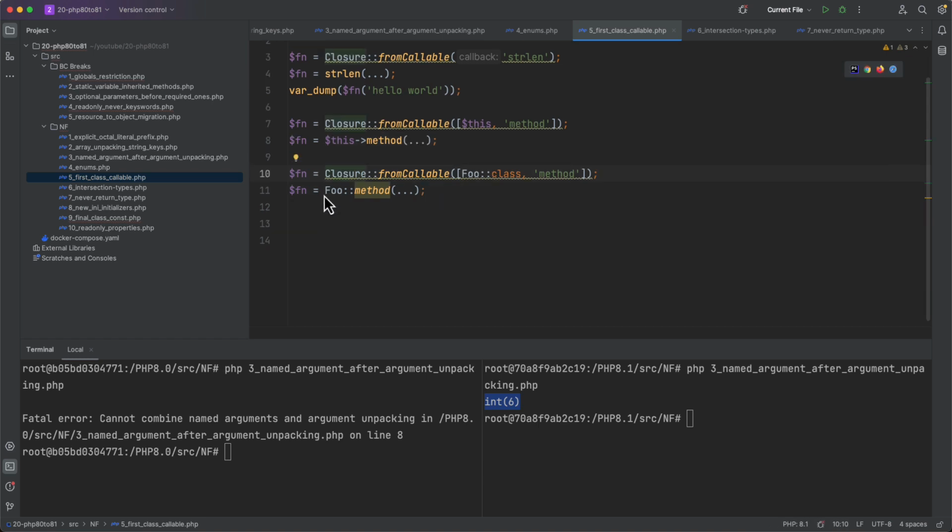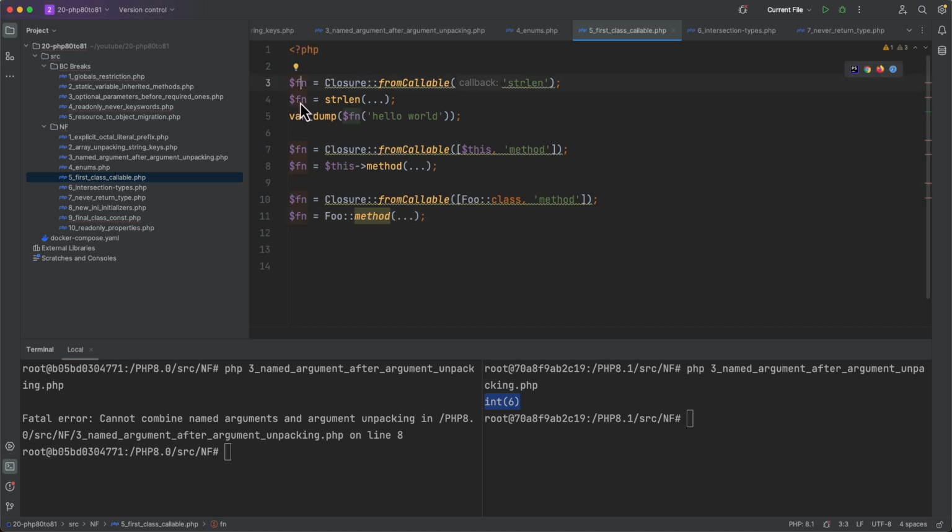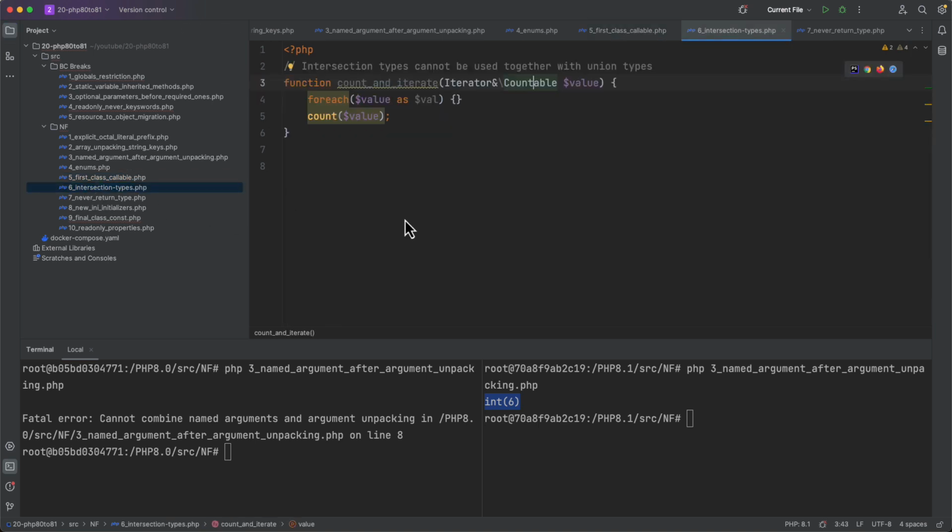And finally, it's almost the same thing for static functions by providing the class, then the method, and again having 3 dots as argument for the method. So line 3 is equivalent to line 4, line 7 is equivalent to line 8, and line 10 is equivalent to line 11. Change number 6 is intersection types.